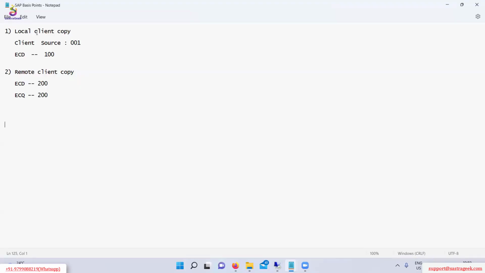Within ECD, for example. That is local client copy. So the source is 001 and the target is 100. Okay. So that is within the system. That's why we call it local client copy.